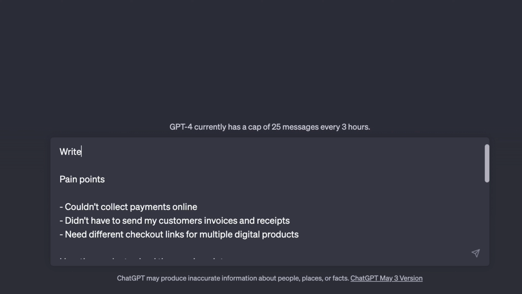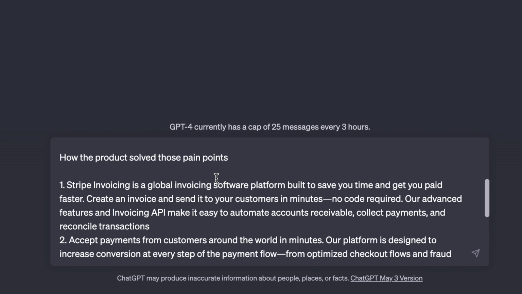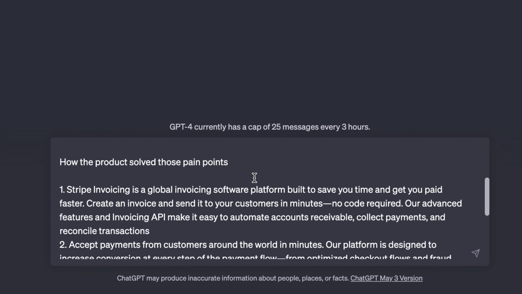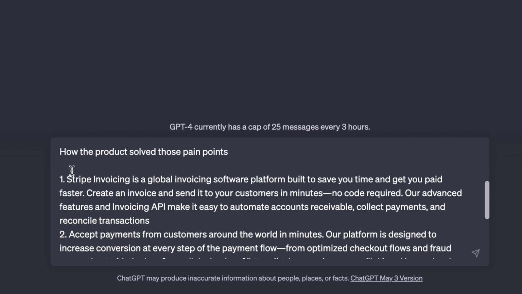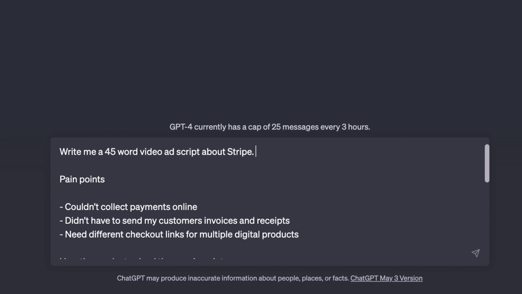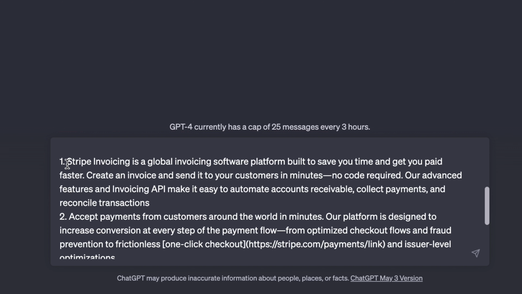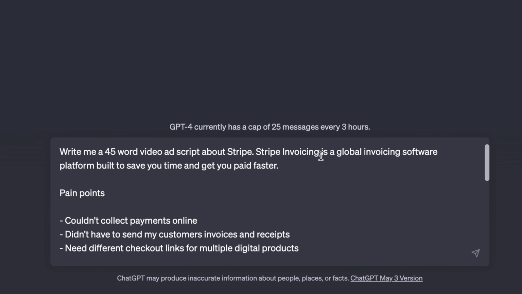So for this, we're going to go with, write me a 45-word video ad script about Stripe. Stripe is a payment processor. So now that I wrote a little introduction about it, we're going to start taking some of this, right? So what is Stripe? Stripe is a global invoicing software platform. XYZ, right? So take this, copy it there, and we're going to get rid of the invoicing specific language.